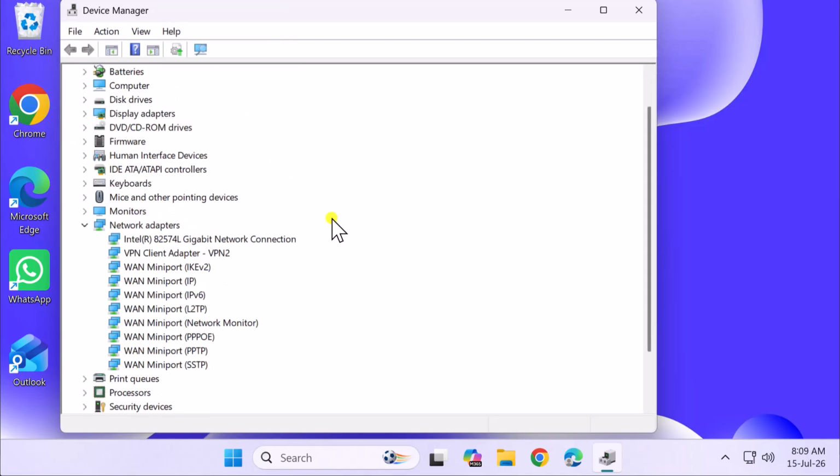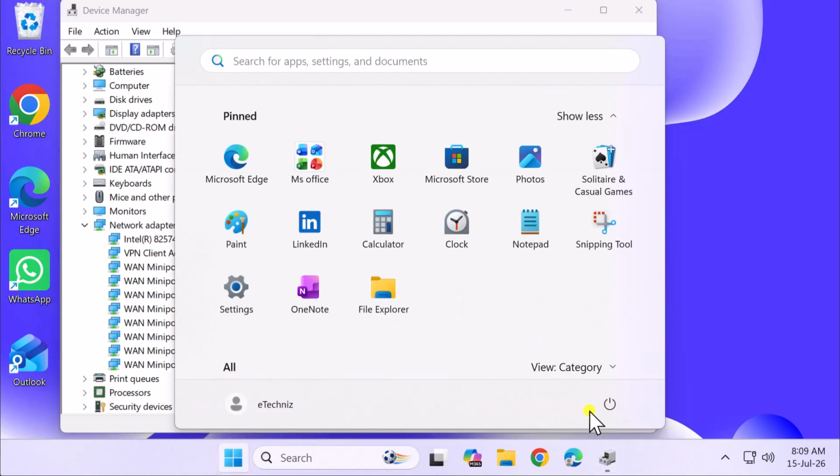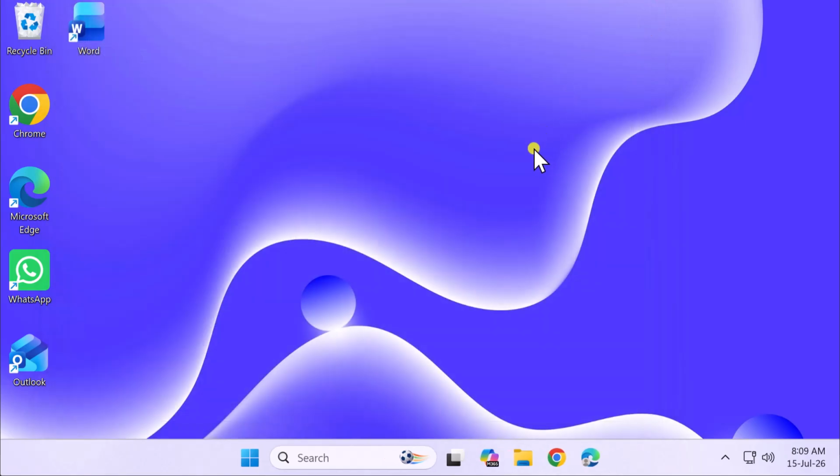Windows will automatically reinstall all the missing Miniport drivers. If they still don't appear, click on Start and restart your computer. After Windows boots up, try connecting to your VPN again.